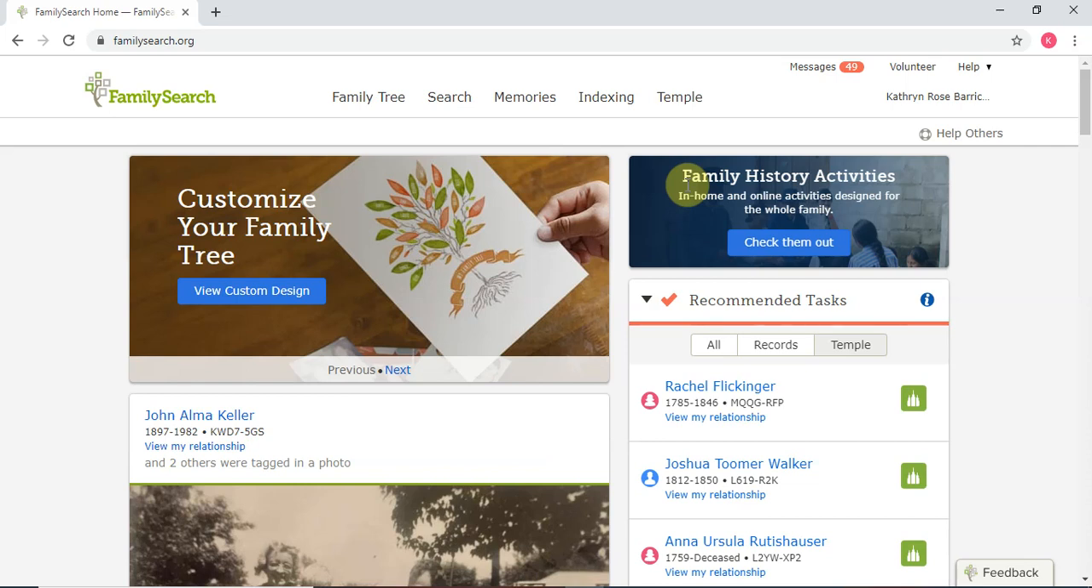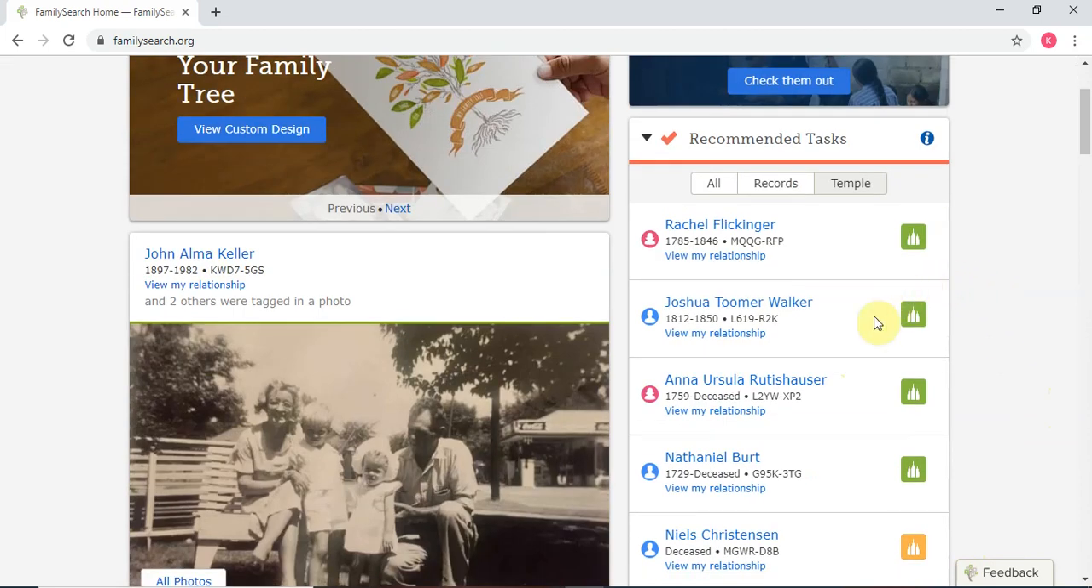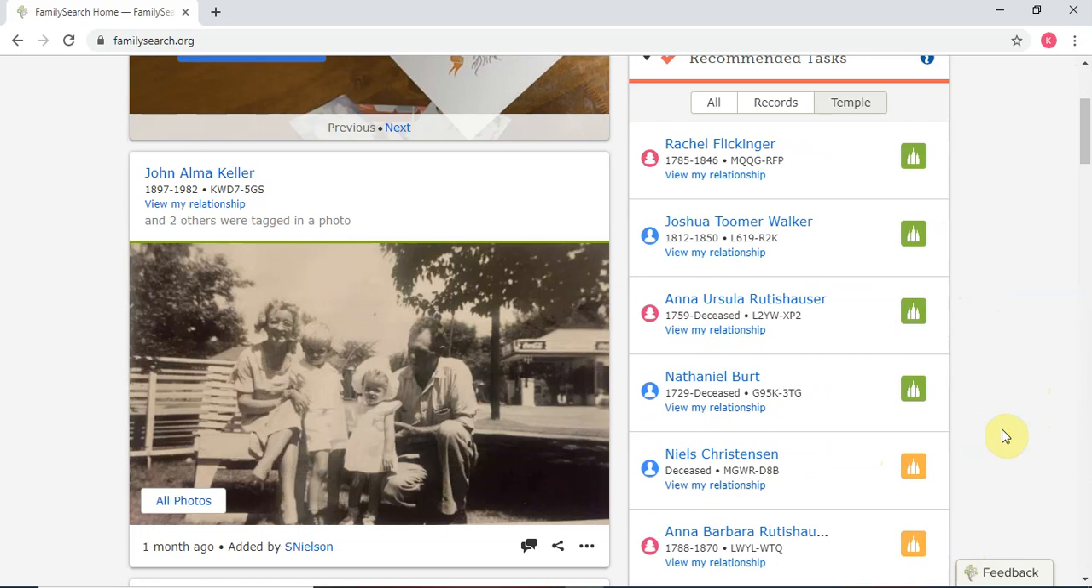When I'm going to go to the temple to do temple work for one of my ancestors, one of the ways I can find people who need their ordinances done is to go to the FamilySearch homepage and sign in. FamilySearch then looks for people who I am related to who need temple work done. Those show up under Recommended Tasks, and I can click on Temple, and it brings up a list of people who are in the family tree related to me who need temple ordinances done.